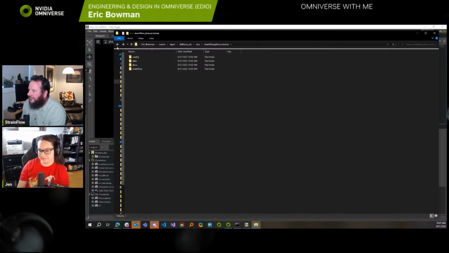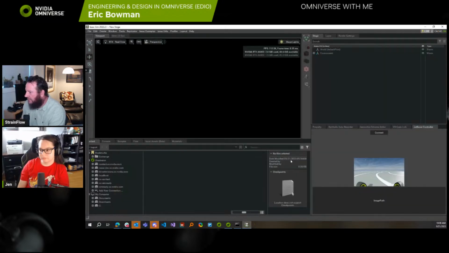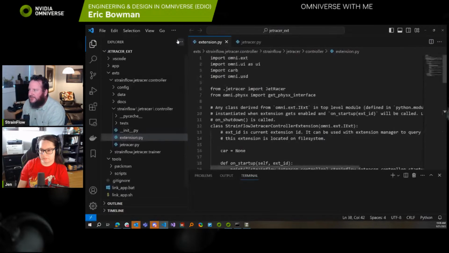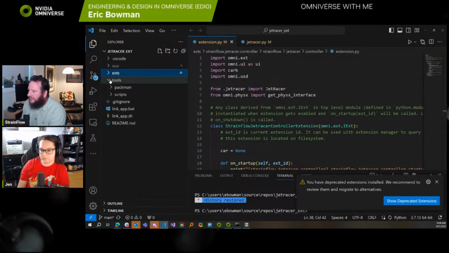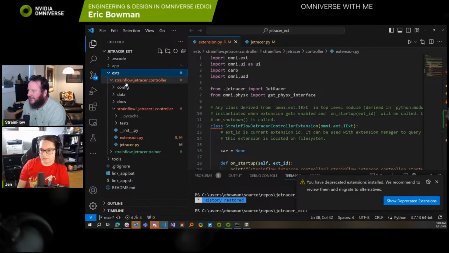Yeah, so what I've done so far is I copied it and made it strainflow.jetracer.trainer instead of controller. If you go to the config here, I think at this point, let's go ahead and open it in VS Code. I think that's what I had open last. Yeah. So if you look here in extensions, now in VS Code.